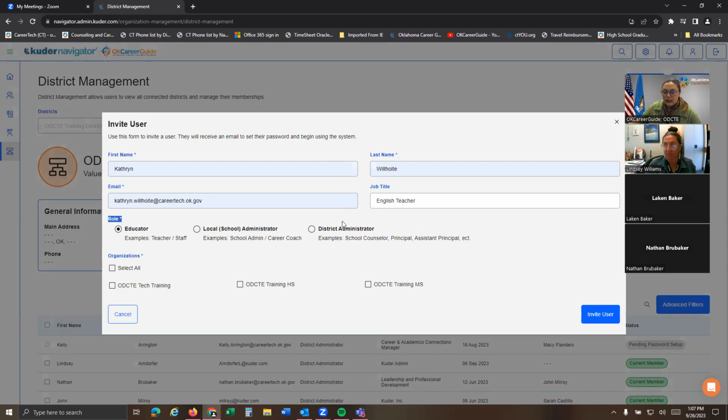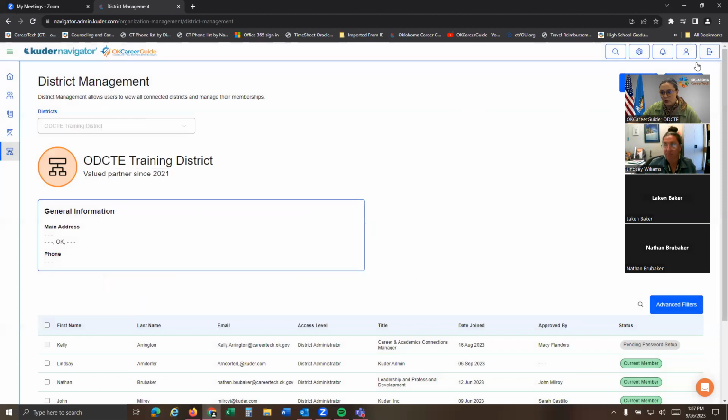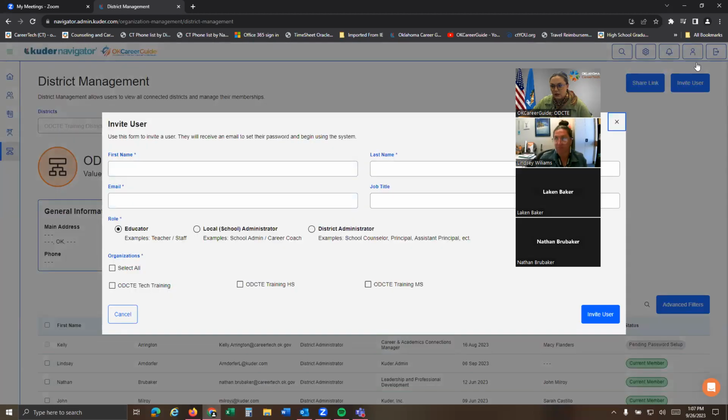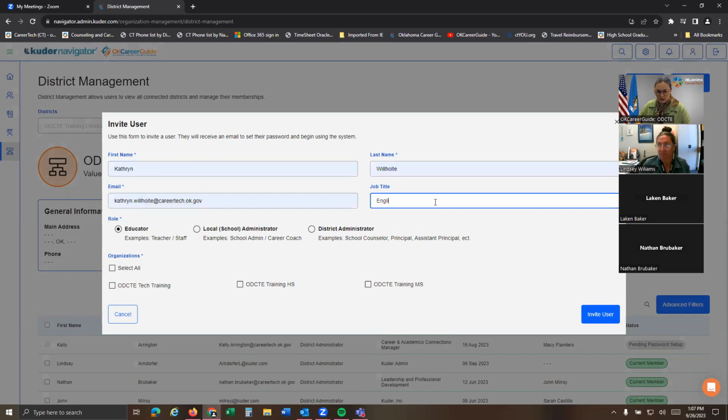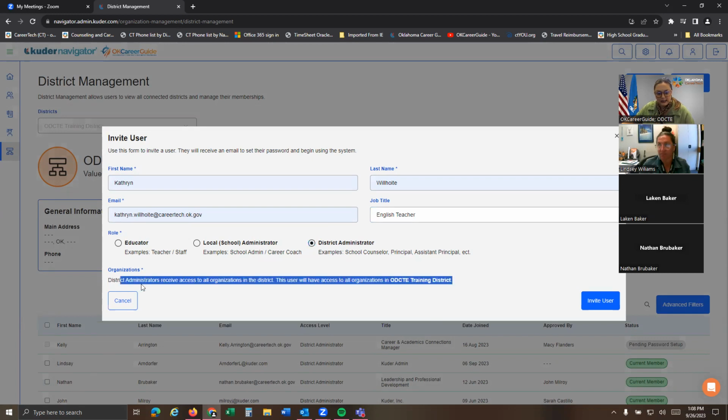So you can select educator, school admin, and then down here, oops, I was clicking too much. And then down here, you can select what site they're going to get access to. And they can be multiple, or it can just be one. If you select district admin, they're going to get access to every organization in your district.